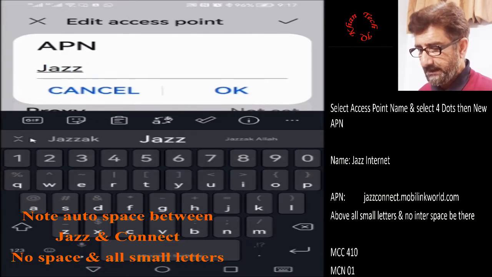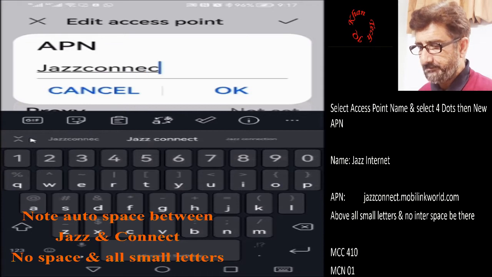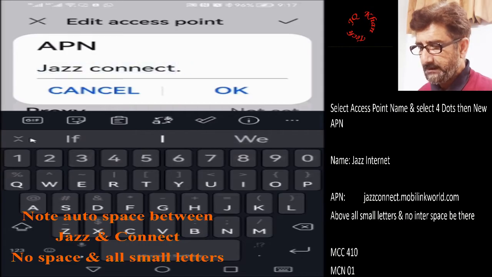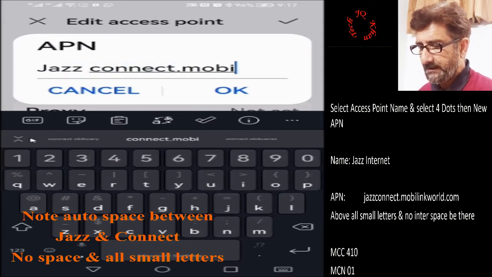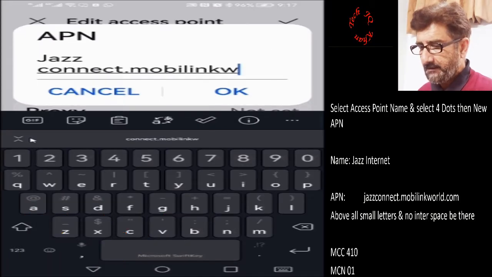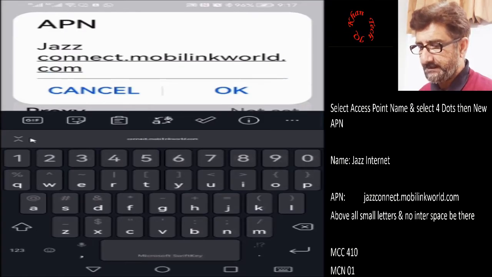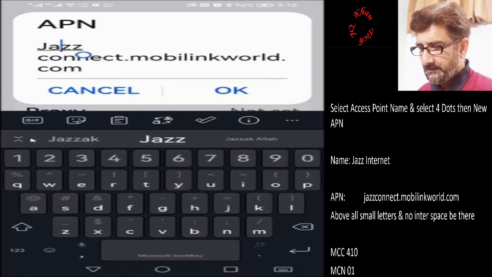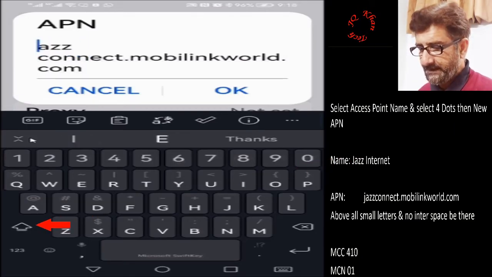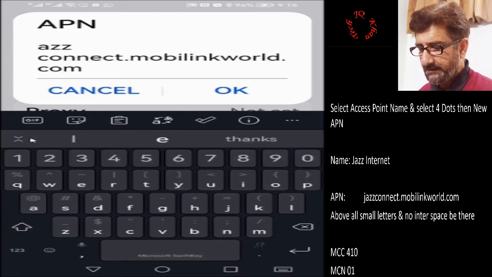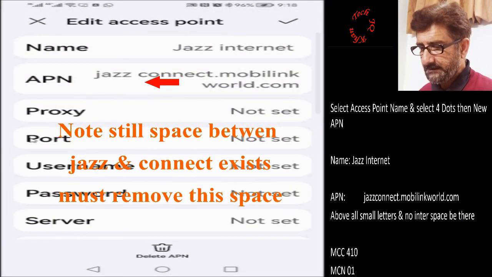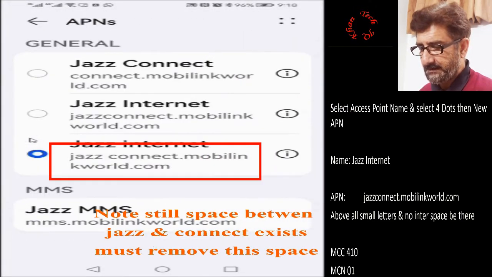Next is APN. Remember, no space and all small letter must be written. jaws connect.mobilinkworld.com. If you see that it has made the J a big alphabet as well as a space has also been created in between JAWS and connect, so we will remove this. Now I remove the J, press this option and now small letter has been typed. But you can see that space in JAWS and connect is still available.